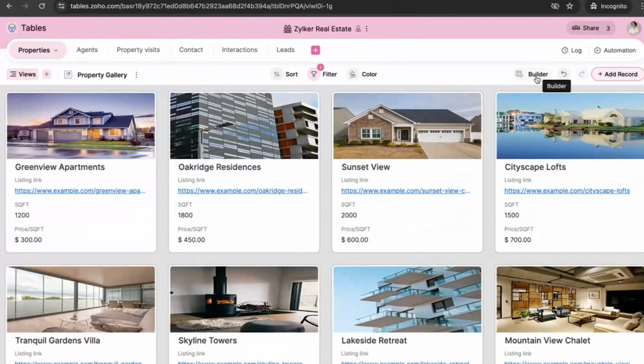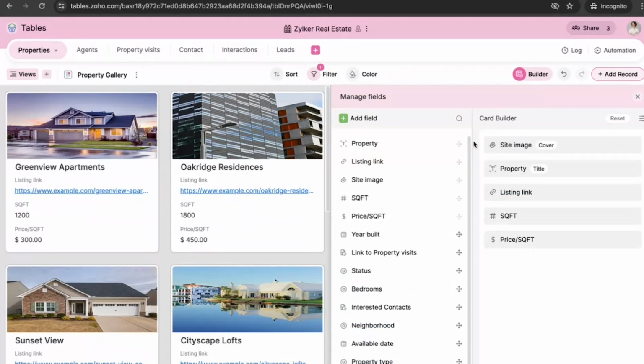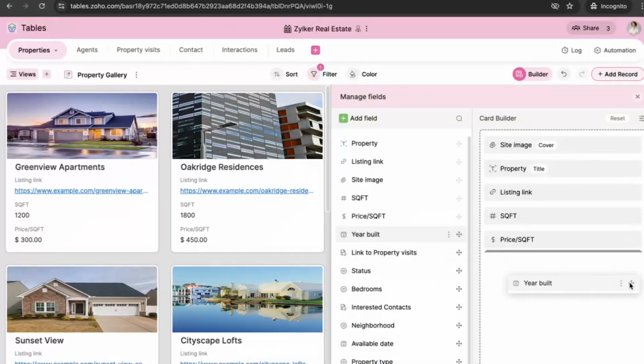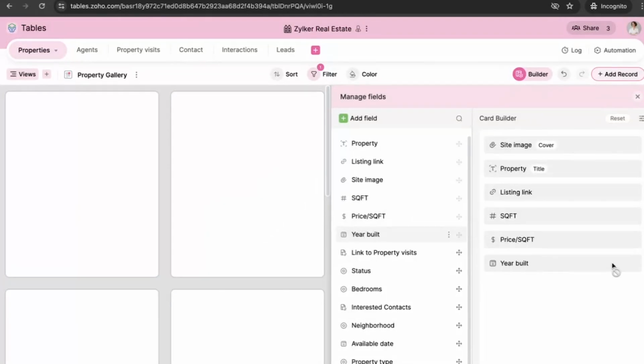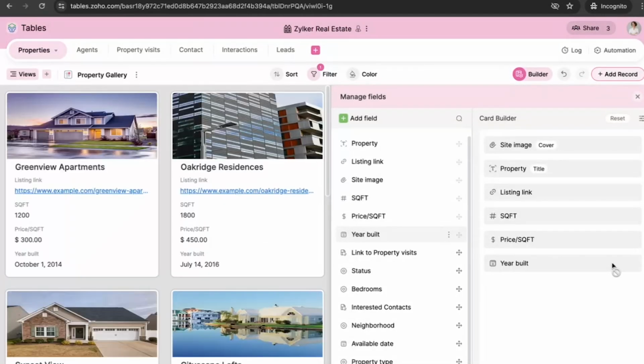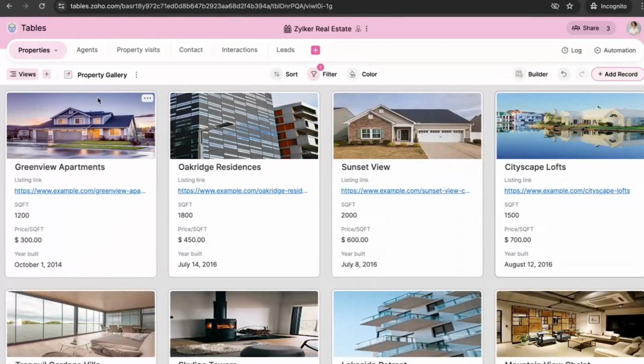You can always customize the gallery view or the Kanban view using this card builder that is available here. This works with a simple drag and drop. You can just drag the field information that you want to display in the cards and it will be displayed. So this is for the gallery view.